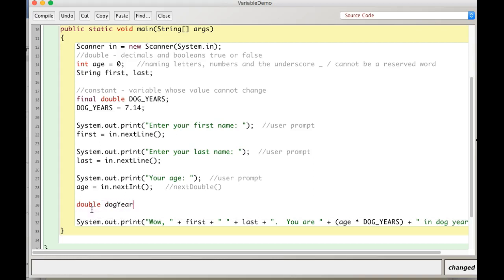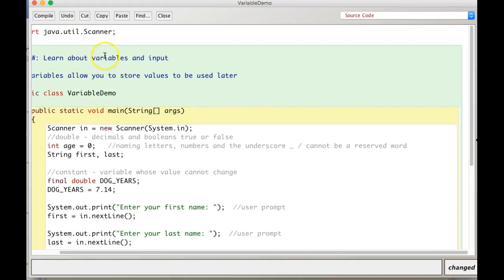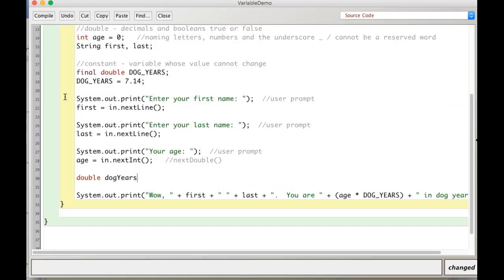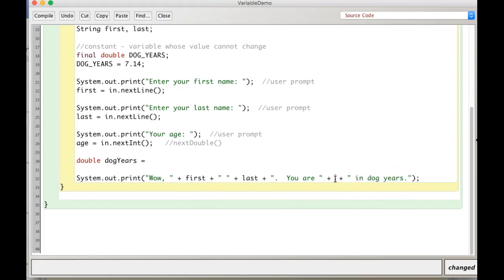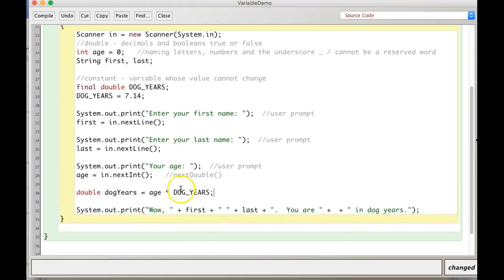dogYears or something. Now notice most of my variables always start with a lowercase letter. The only thing you ever start with an uppercase letter is your classes. Everything else should start with a lowercase, and every word starts with a capital letter, and that is called camel case, and it just allows you to read these easier. And I'm going to take this and put it here. Now when I do this, I really don't need the parentheses. I can just do my calculations. So notice I'm using dogYears, and this is a lot easier to read than 7.14 would be.